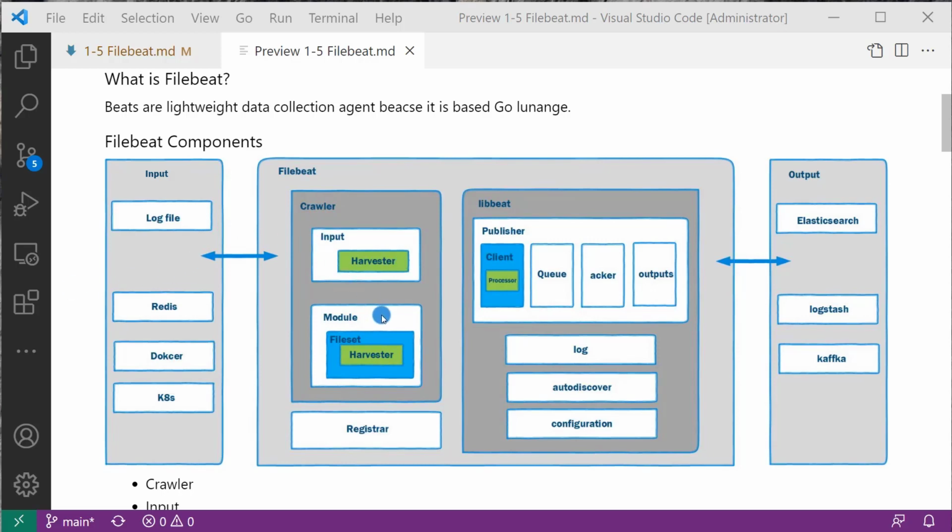Next, modules. Filebeat modules simplify the collection, parsing, and visualization of common log formats, such as Nginx logs, Apache logs, Redis logs, etc. The link above has more details about the Nginx log module. The module will call the harvester to collect data.